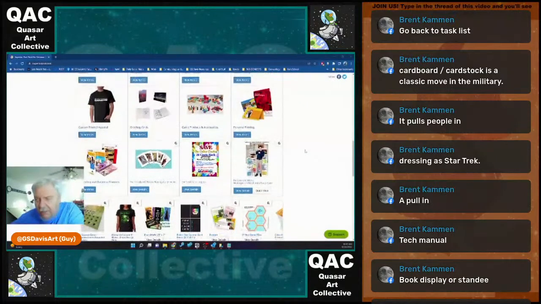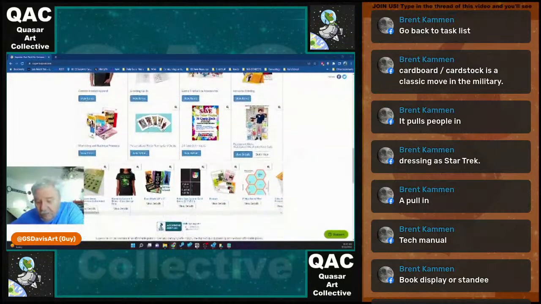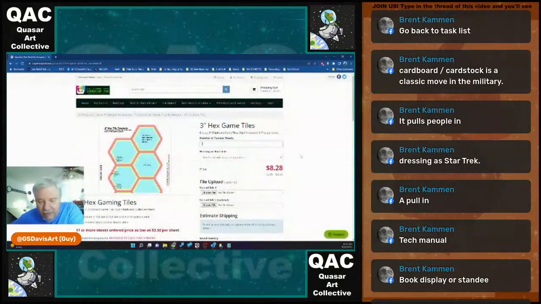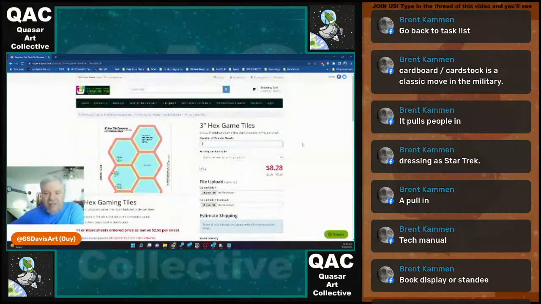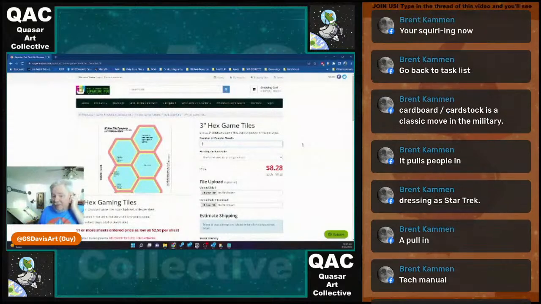So I did do once these 3-inch hex tiles, which I thought were really, really cute. And what I did was I made the hex tiles so that they were all business cards. And I thought that was very neat and nifty. Yeah, I'm just super squirrely, and that's all right.